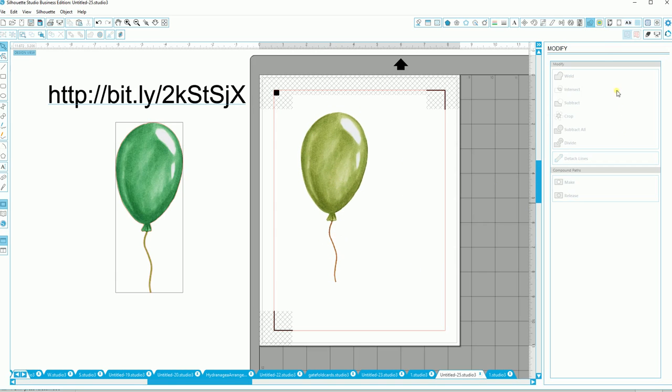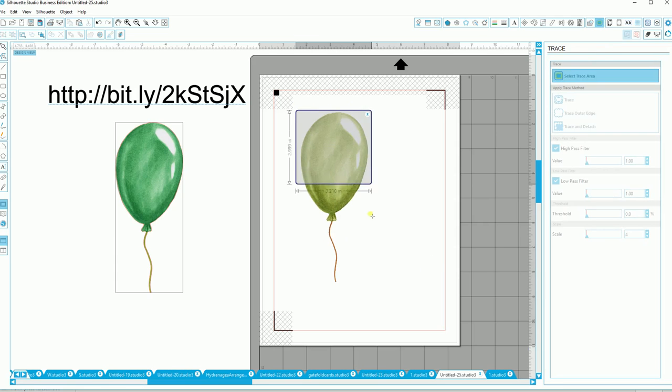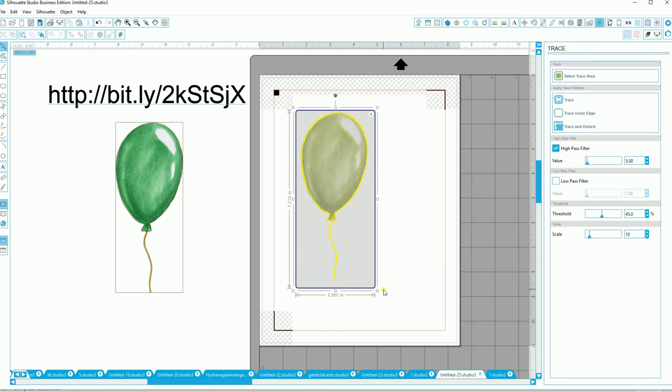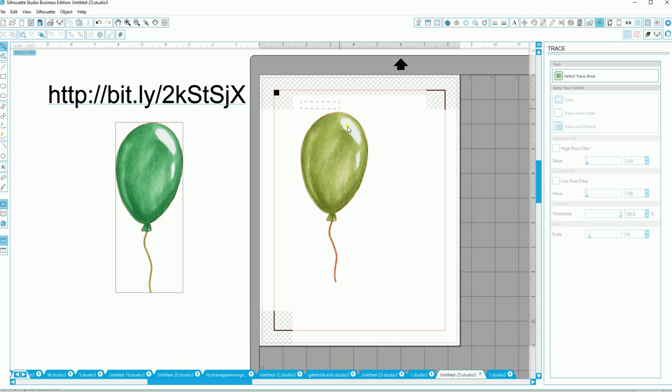Now I can go ahead and trace it again. Trace, select element, and high pass filter all the way to the end, trace outer edge. And then when I group it this time, up here is the little group button.